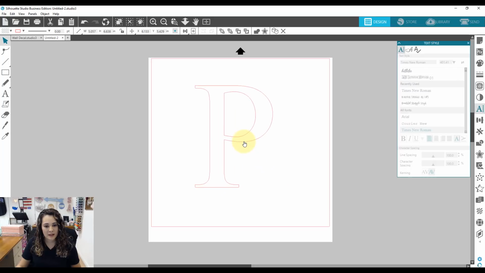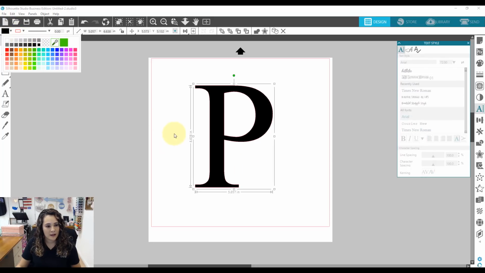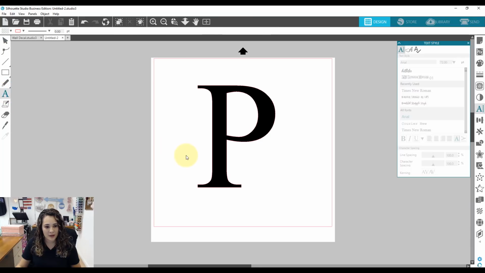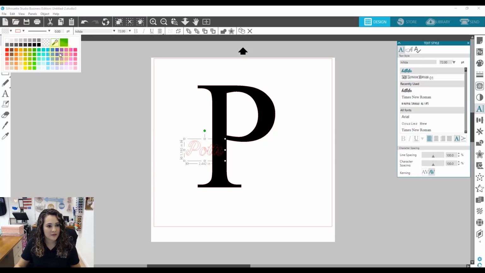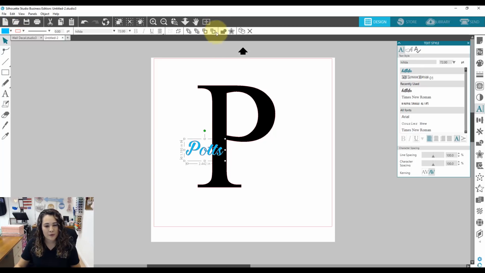So let's say we want this right here. Let's fill that in. And then I'll type a last name for this monogram. So let's just type Potts. And then we'll select this and we'll make this font right here. And let me fill this in another color so you can see. So we'll do this light blue. Let's stretch this out.